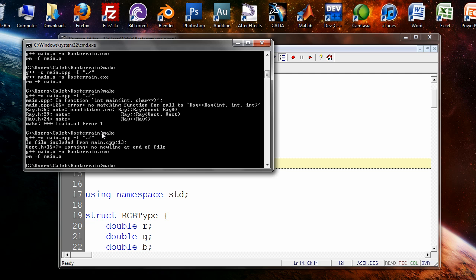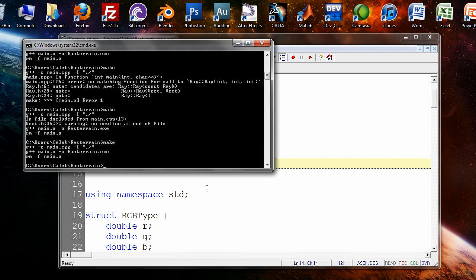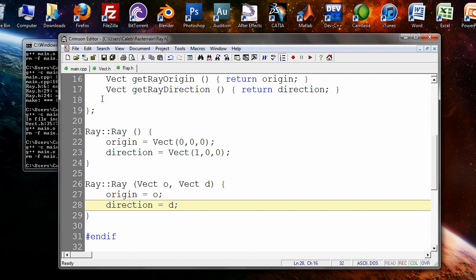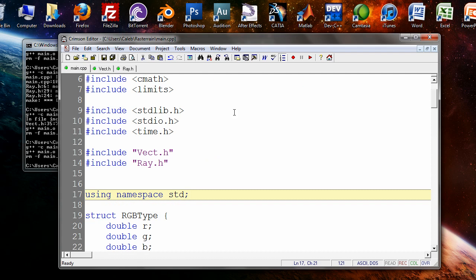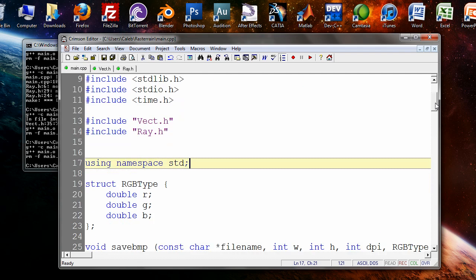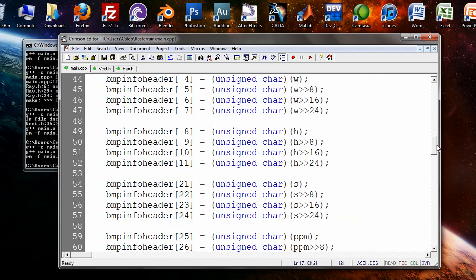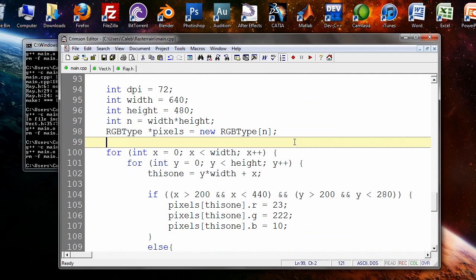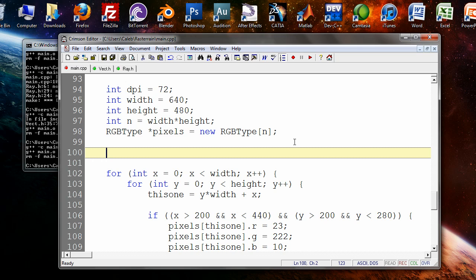Sure we don't have any errors. We can use the vector class within our main function by creating a new instance of the vector class.